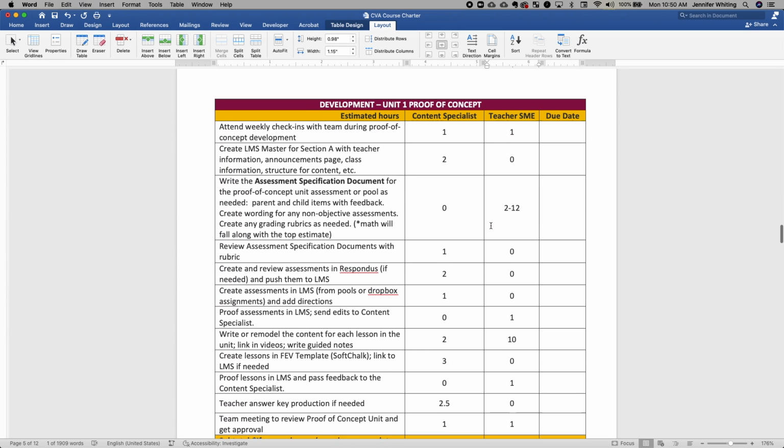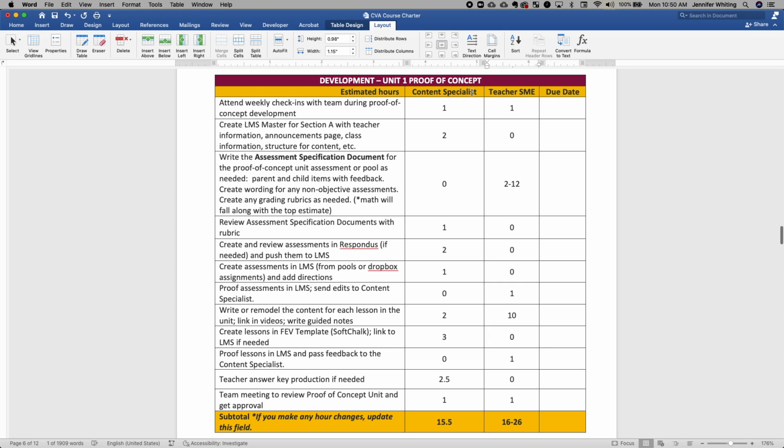The next area is the actual development of a proof of concept module. Now, based on interviews with your content specialist, we have estimated how much time it would take to do these activities for a unit. You may have differences of opinions. For instance, down here, this is writing an assessment specification document that lays out what your assessments look like, how many parent and child items you have, and it actually includes the writing of those documents.